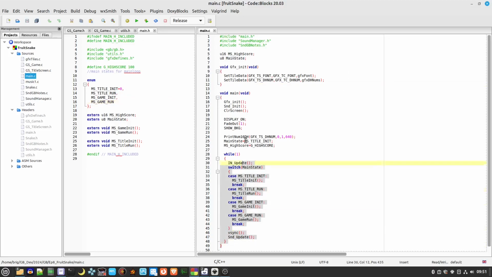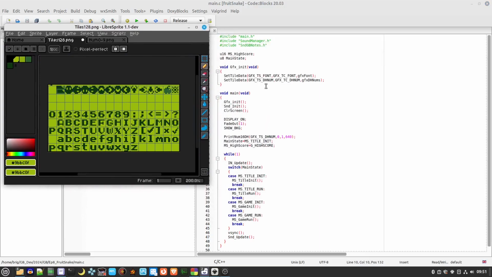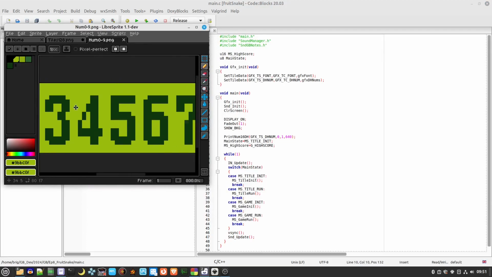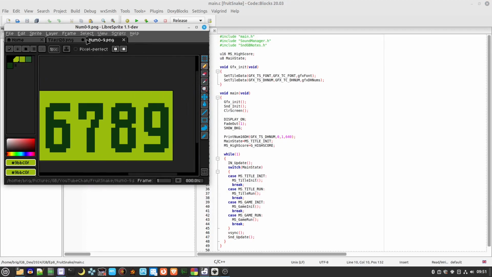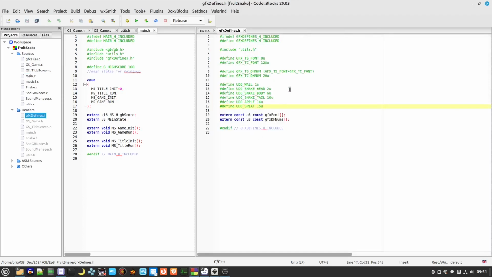So in our main function here, first initialize the graphics, but there's not a lot in here. We have our tiles, our main tile set, which is this one here, and then we have our double height numbers, which is these ones here. I have my graphic define header file here to allow me to easily distinguish where the key tiles are.